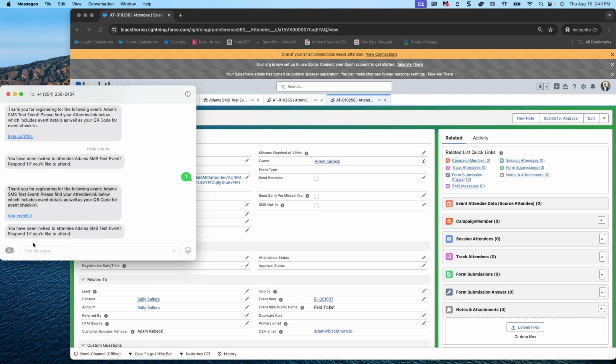So you've been invited to attend Adam's SMS test event, respond 1 if you'd like to attend. So very similar to the free event, but now with the paid event, once I respond 1, it's not going to mark me registered yet. What it's going to do is automatically create that sales document in that line item. Once it creates that sales document in the line item, it's going to shoot me a text including my document link to complete the registration process.